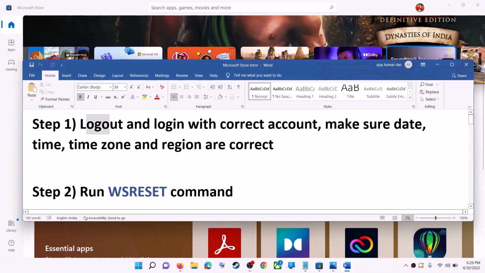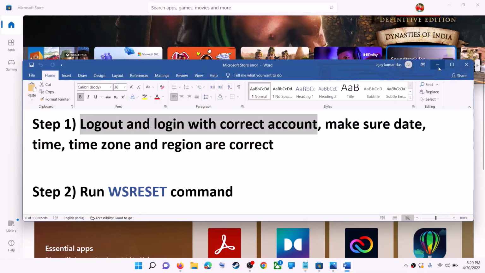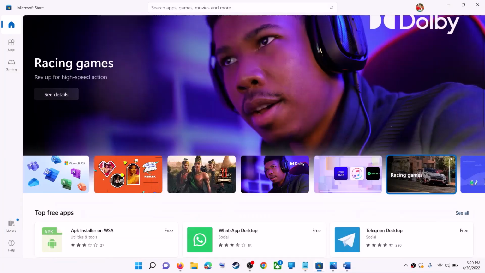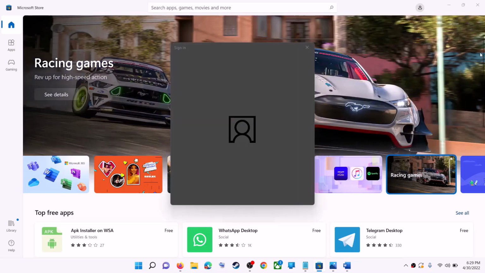Now, the first step is to log out and log in with the correct account. So open Microsoft Store on your computer. On the top right here, you can see your profile icon. Click on it, then click on sign out. Again, click on sign in. Now select the right account and then click on continue.